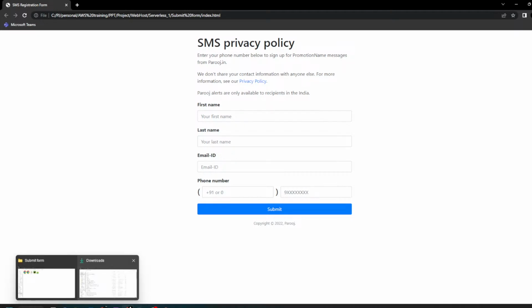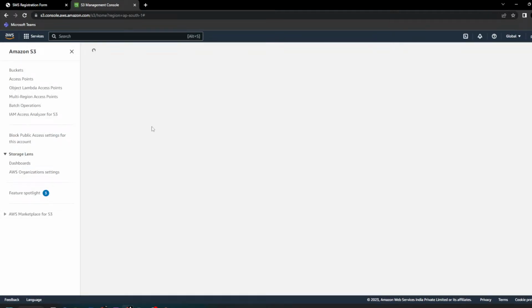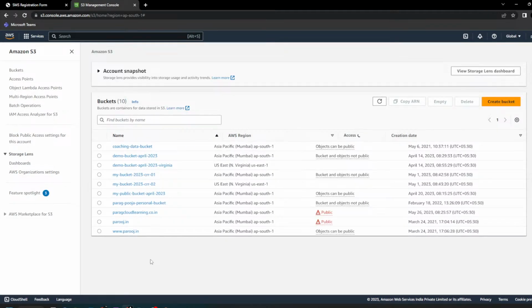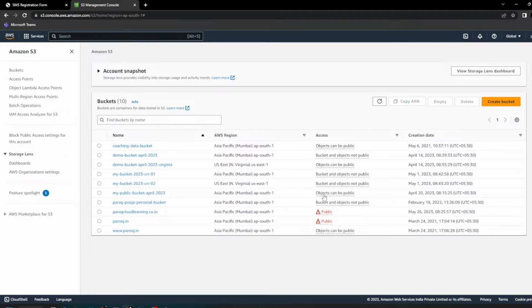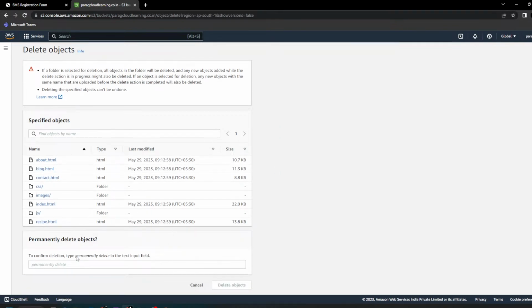Let's go and log in to our AWS account. Okay, now this is my AWS account. So I'm going to use this bucket. I have already created one bucket, and this is the bucket which I'm going to use to host my website. Everybody knows how to host a website in S3.